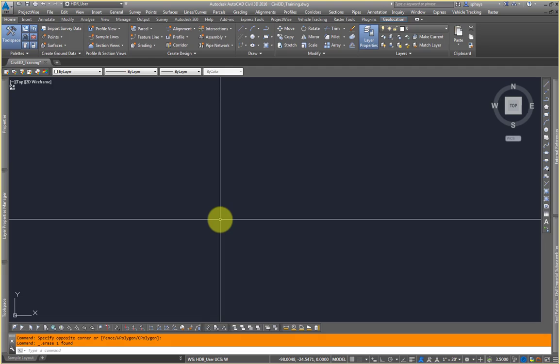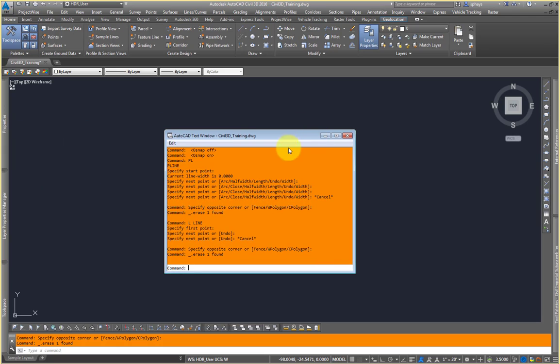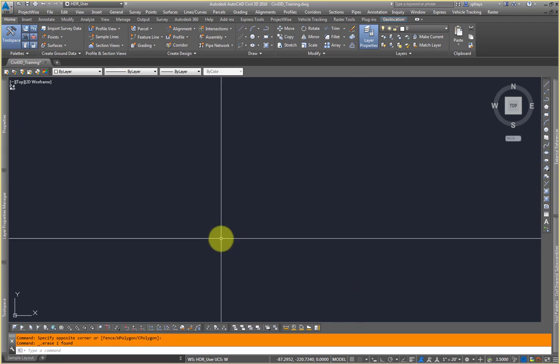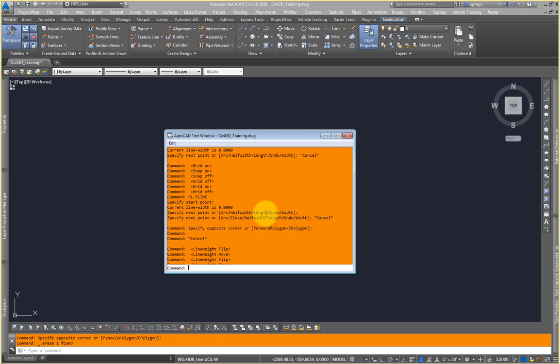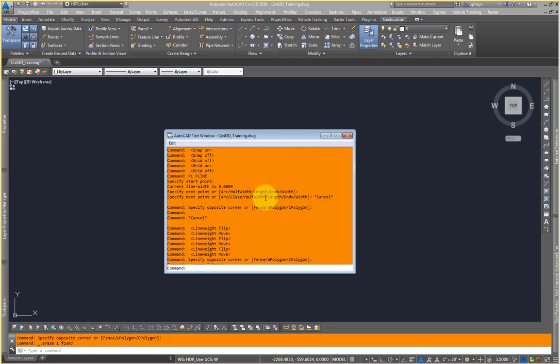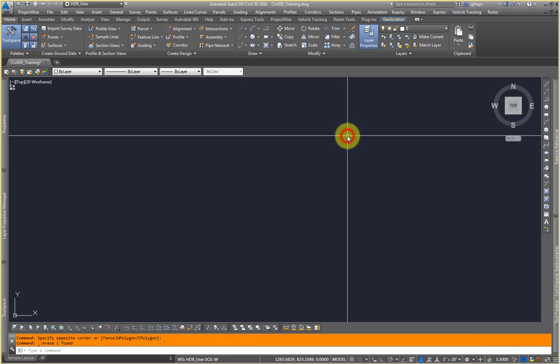The other hotkey, F2, will bring up your command line in a different window. So if you want to scroll back through what commands you've issued, you're able to see that much easier if you type F2 and issue your command window.